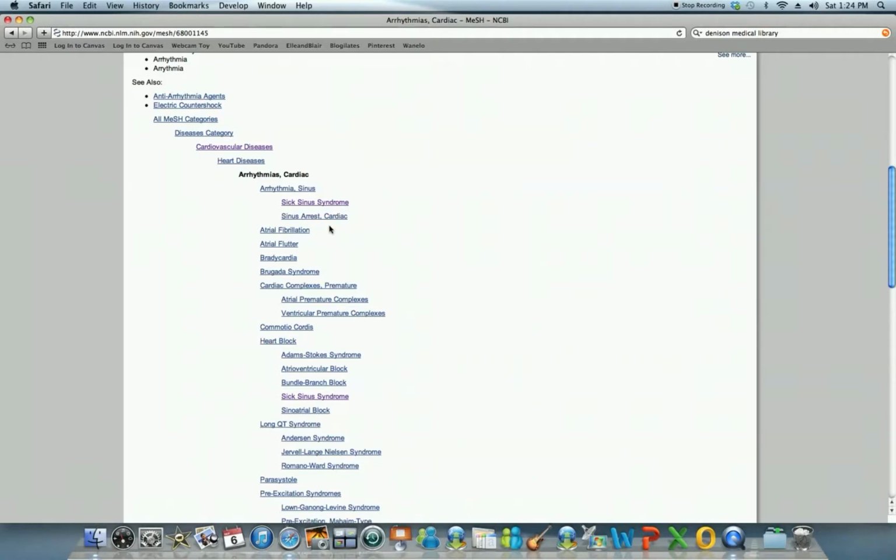PubMed automatically explodes terms and searches for those terms underneath the term when you choose to search for that MeSH term. So for example, if I was going to search the MeSH term arrhythmia, sinus, I would retrieve all articles that have arrhythmia, sinus and also sick sinus syndrome and also sinus arrest, cardiac. So I would retrieve articles in which any of these three MeSH terms were tagged.